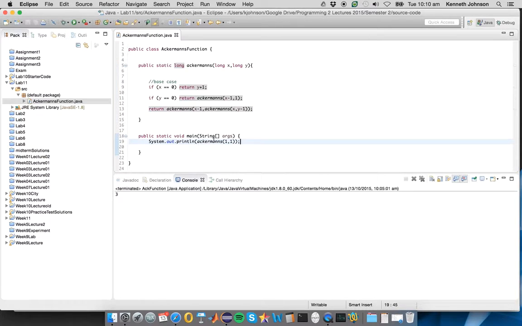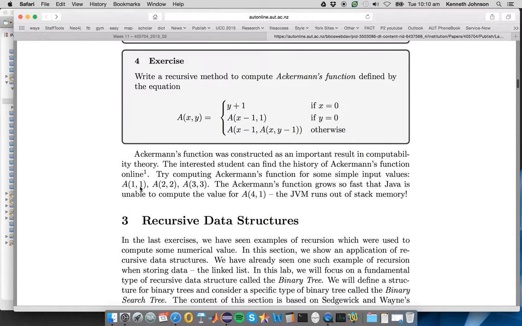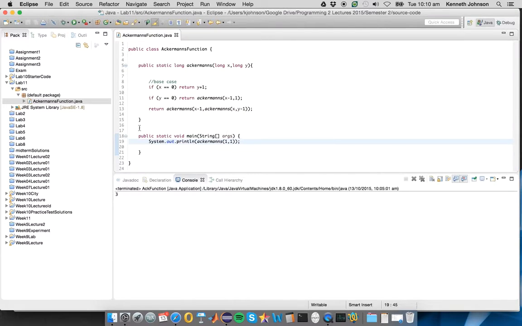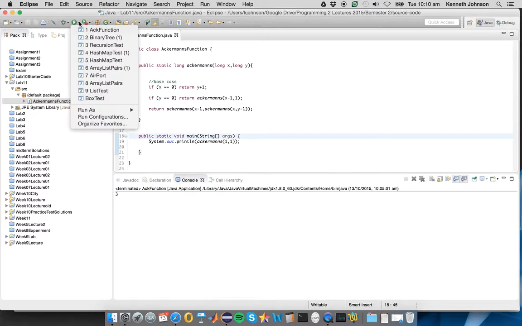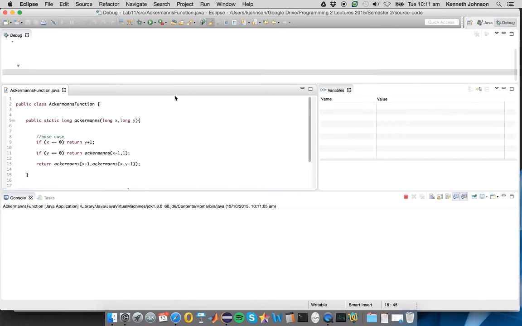So we can start trying to compute it for certain values, and the lab suggests that we compute it for 1 and 1, 1 and 2, 2 and 3, 3. So let's try it for 1, 1 and see what we get. Let's just run this as a new. We get the output of 3. So let's step through that.